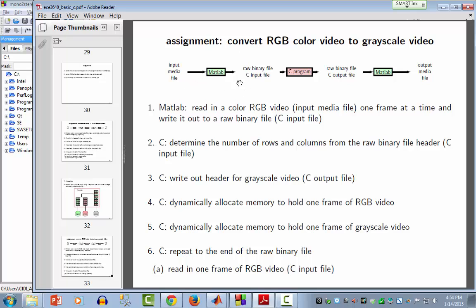To convert RGB color video into grayscale video, we're going to do a similar sort of thing in terms of our interface using MATLAB. In terms of the C, the way this is going to work, it will read in the header, and we'll determine the number of rows and columns from the header. Then we'll write out the header for the grayscale video. We'll dynamically allocate memory. So in this lab, instead of doing static allocation, I'd like you to do dynamic allocation.